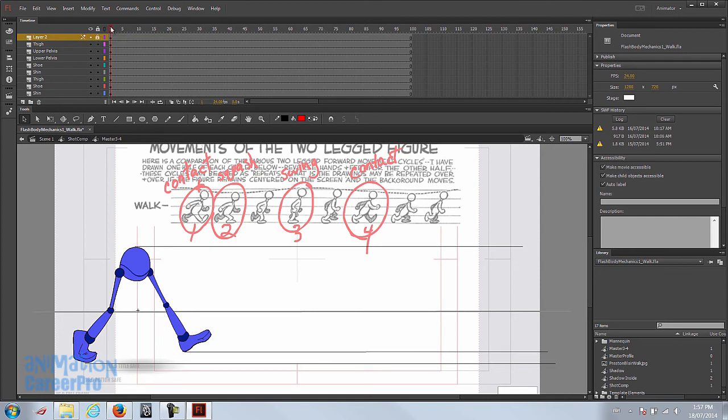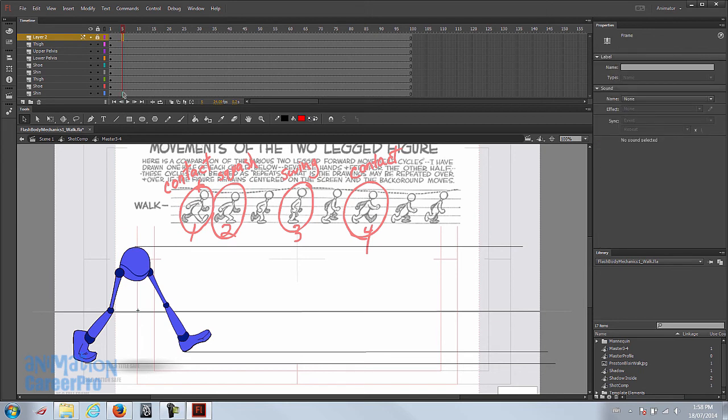Okay, so let's go to our next pose. Let's go 4 frames down the timeline. So just use your greater than key to step down the timeline 4 frames. And let's select a row of frames all the way down to get all the body parts, and F6 to set a key.